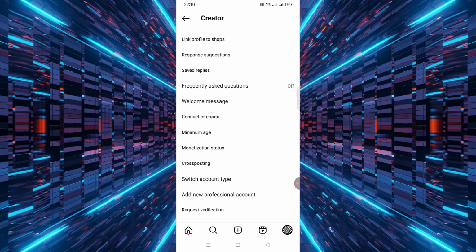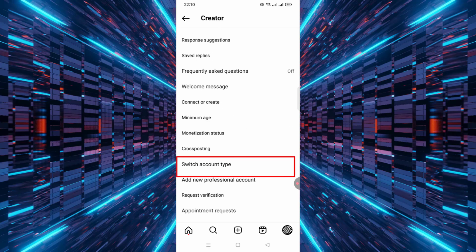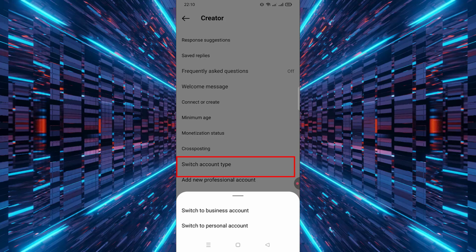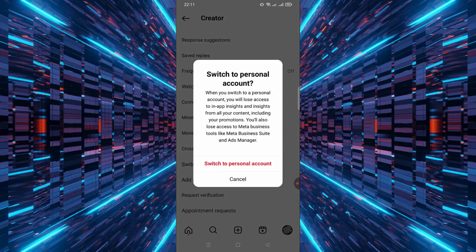You'll see an option called Switch Account Type. Go ahead and tap on that. Now you'll be given a couple of options. Select Switch to Personal Account to change your profile back to a personal account.